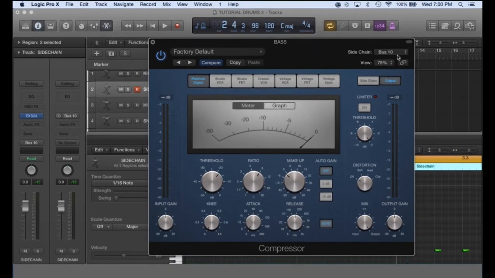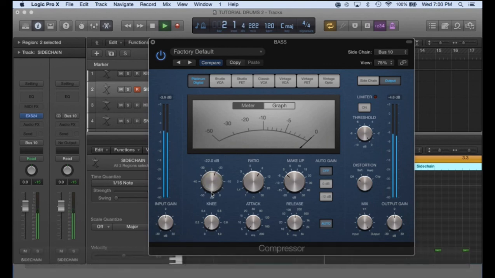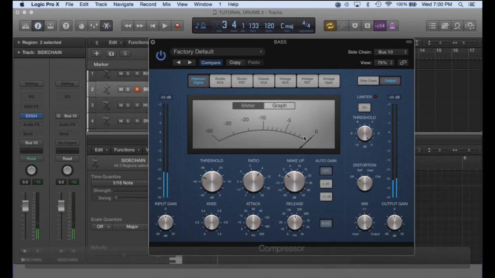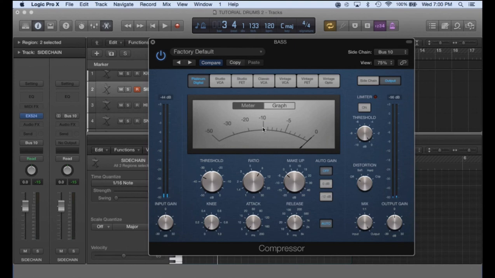If we click bus 10, which is sending out to our sidechain track, I'm going to hit play and I'm going to turn down this threshold. And as I turn it down, watch what this little meter does here as it plays. As you can see, it's going along with the kick being lessened in volume when the kick hits to allow that kick to come through. And when the kick's not there, the bass can shine through, which gives you that bum, bum, bum, bum, bum sound.